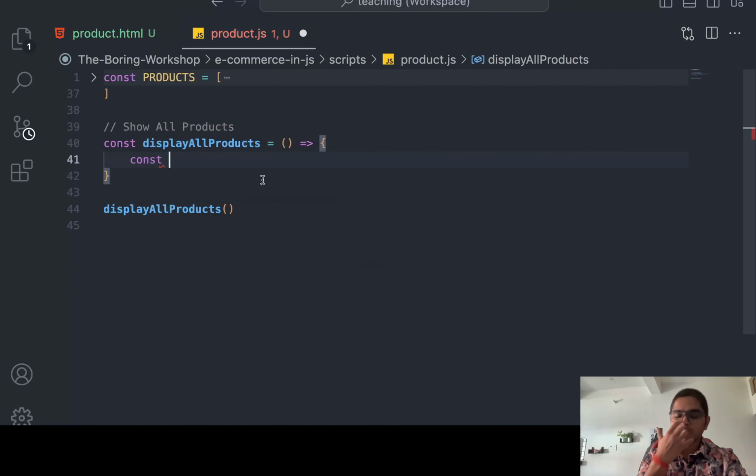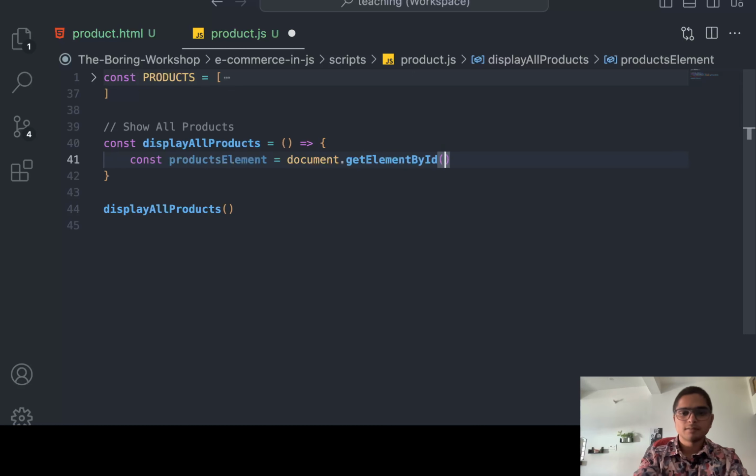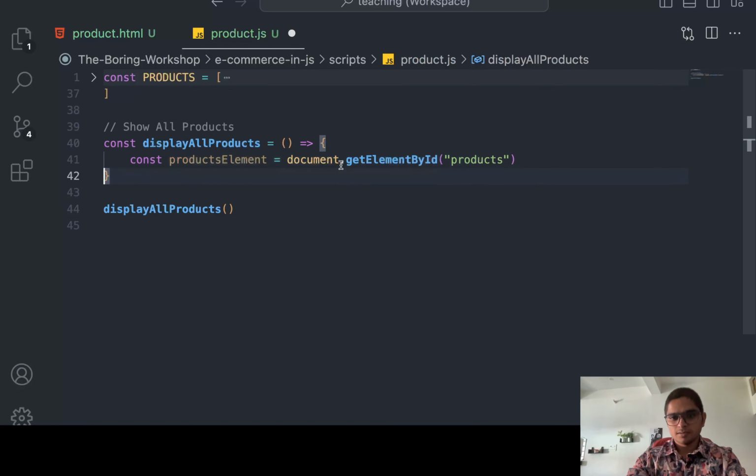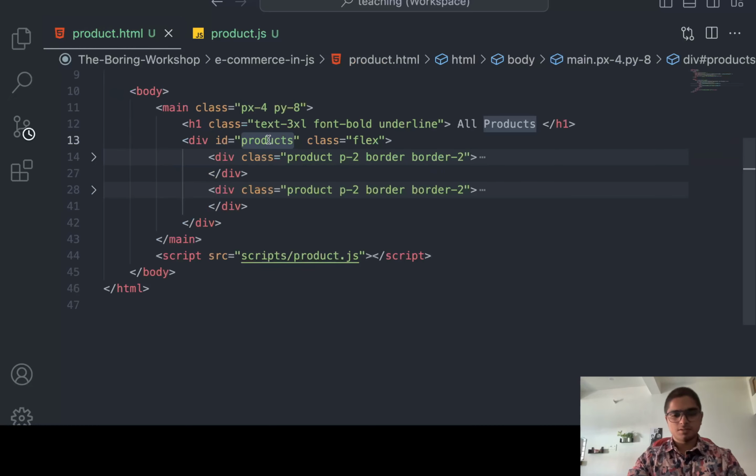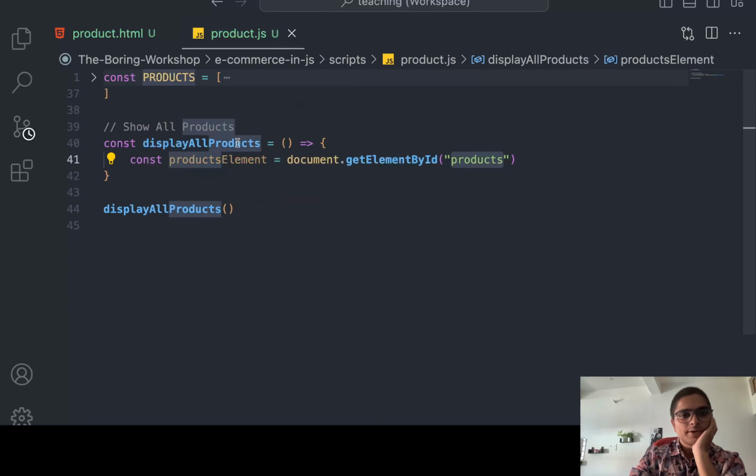So to target, we know that we can use products, and then we can call it element. We'll do document get element by ID, which simply means get the element where the ID is products. So this is the tag that has the ID of products. Okay, actually products, sorry. Yeah, so we got the item now.